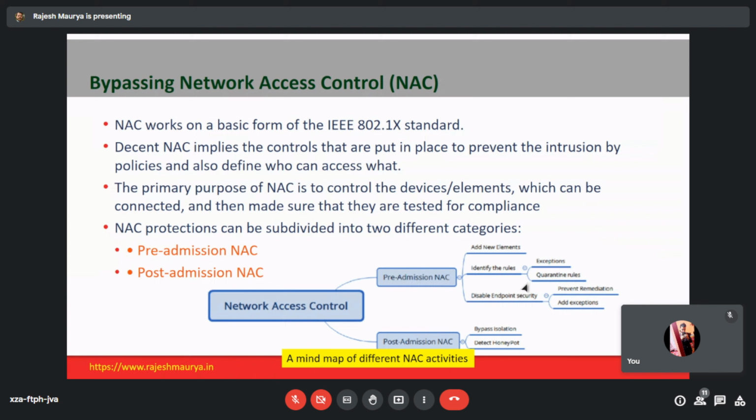So if you have a network and you have applied the network security control, and it is in place and properly implemented, then it will help you to prevent intrusion by the policies, and also define who can access what. As far as network security control is concerned, there is no very specific criteria or standardization. It depends upon the architecture, environment, regularization, standardization. Sometimes it may also depend upon the vendor and the way it has been implemented in that particular environment.